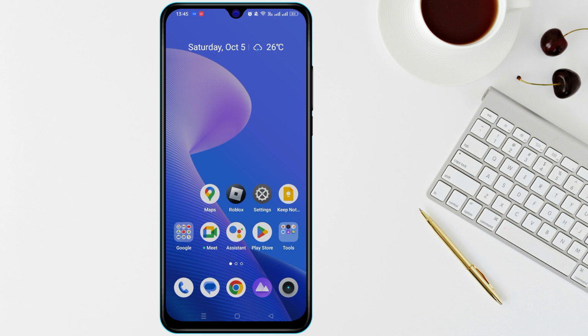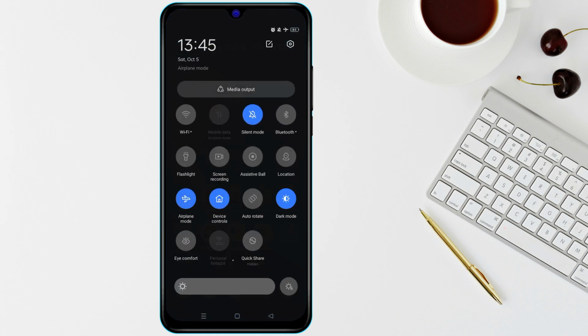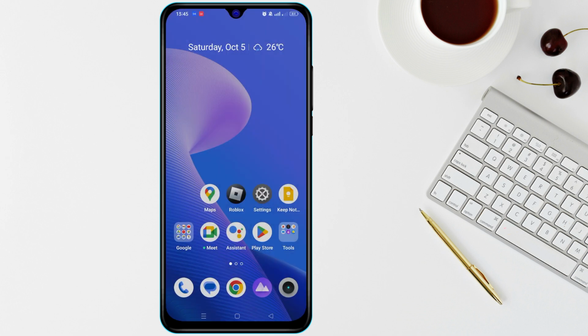Before doing anything, check your internet connection. To fix the internet connection, turn on the airplane mode for a few seconds and turn off again. And check your issue.